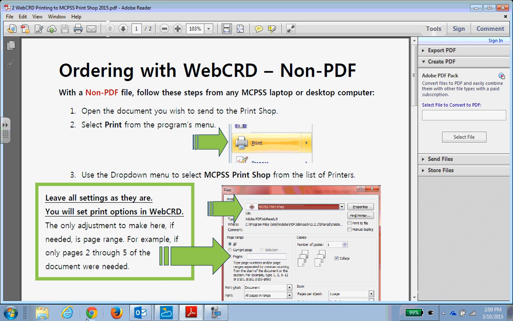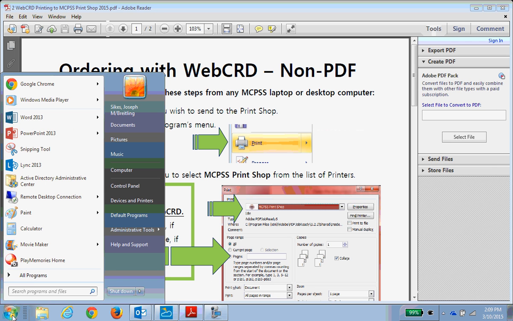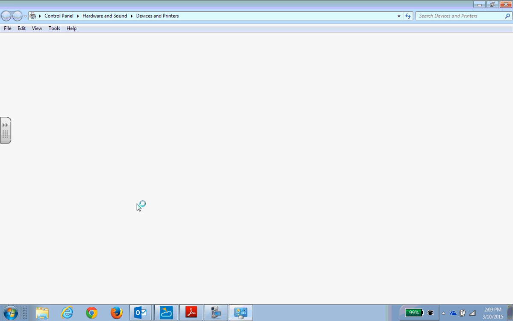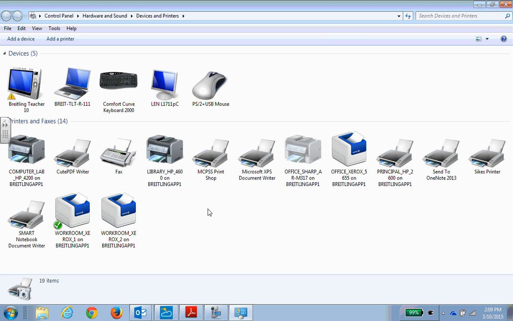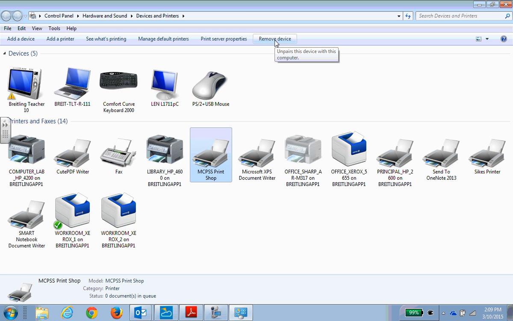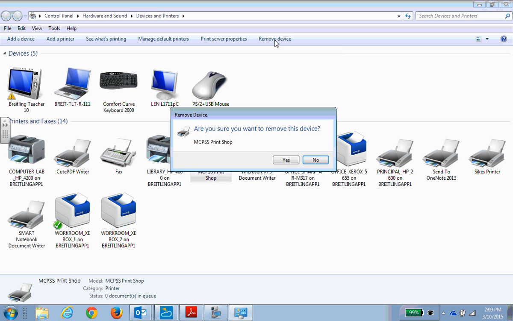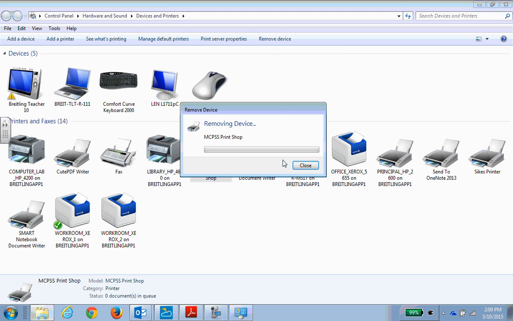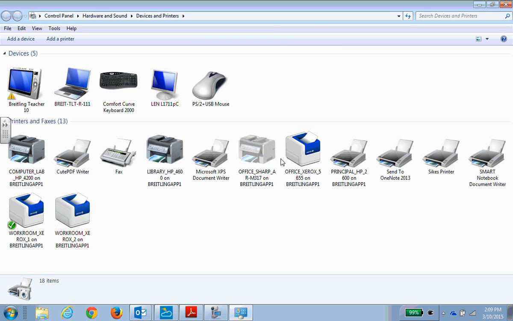Okay. So, first of all, what you need to do is go to your Start menu and go over to Devices and Printers. When this pulls up, it's going to list all the printers that you have available. You would find the one that says Print Shop, which is right here, and you would hit Remove Device. Are you sure? Yes. And it's going to go through it and take it away. If you need an administrative password, your grade level tech person should be able to help you with that. If not, then certainly I can.